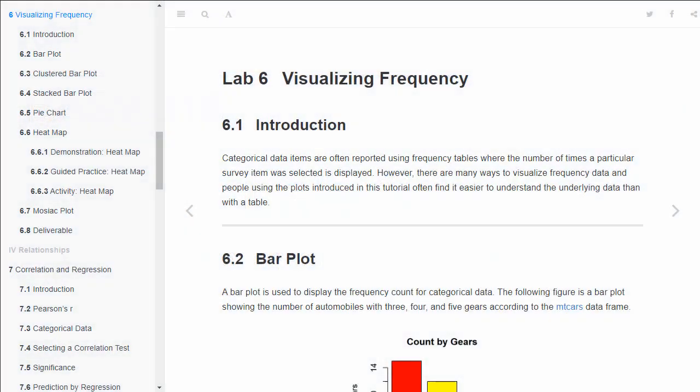I'm George Self. This video is one in a series designed to help with the R Labs for BASV316 Introductory Methods of Analysis. This is Lab 6, Visualizing Frequency.